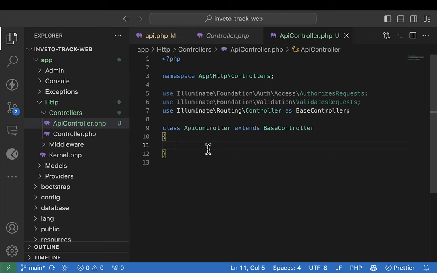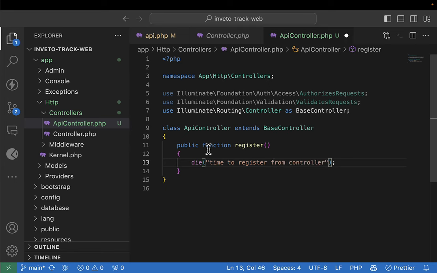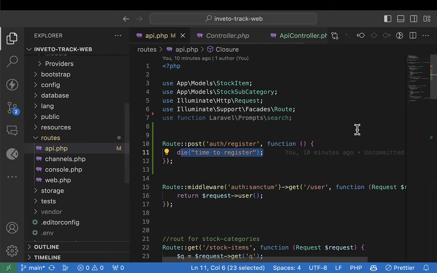Our first function, for example, is public function register. Inside this function, I just put maybe "time to register from controller" like this, to make sure that I'm able to connect to this one. After doing this controller with this first method, we shall come back to our API. Instead of writing this function here, I'm going to wrap it.